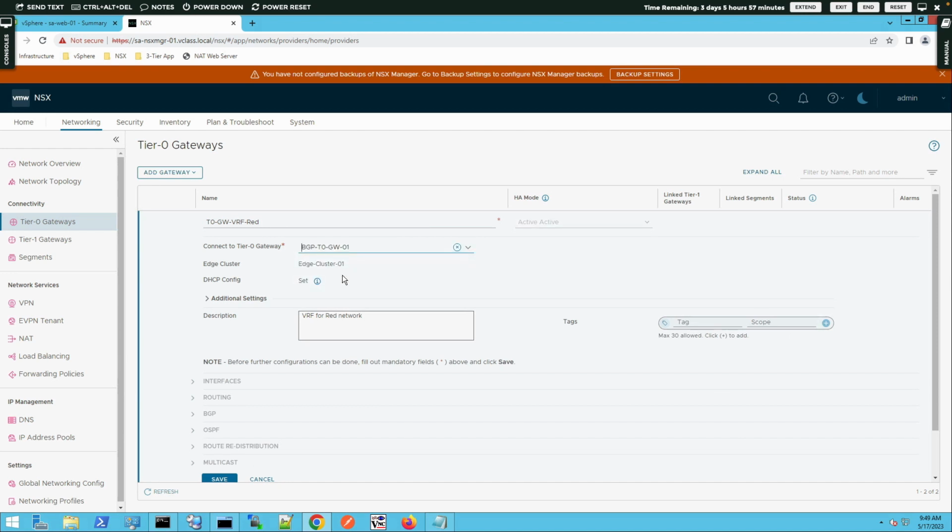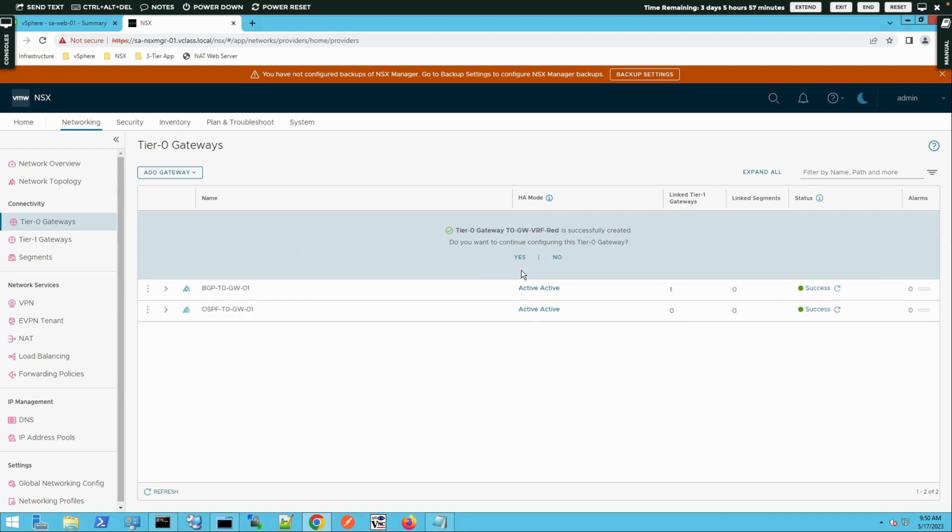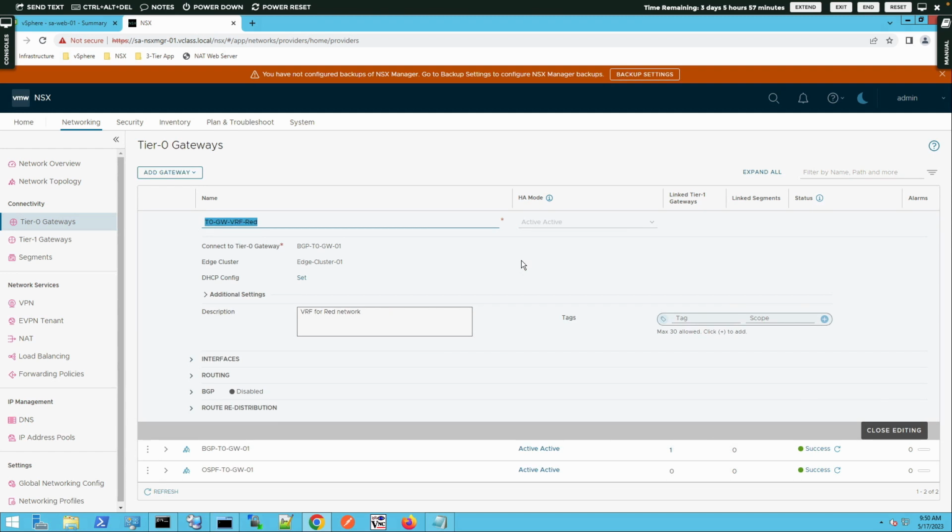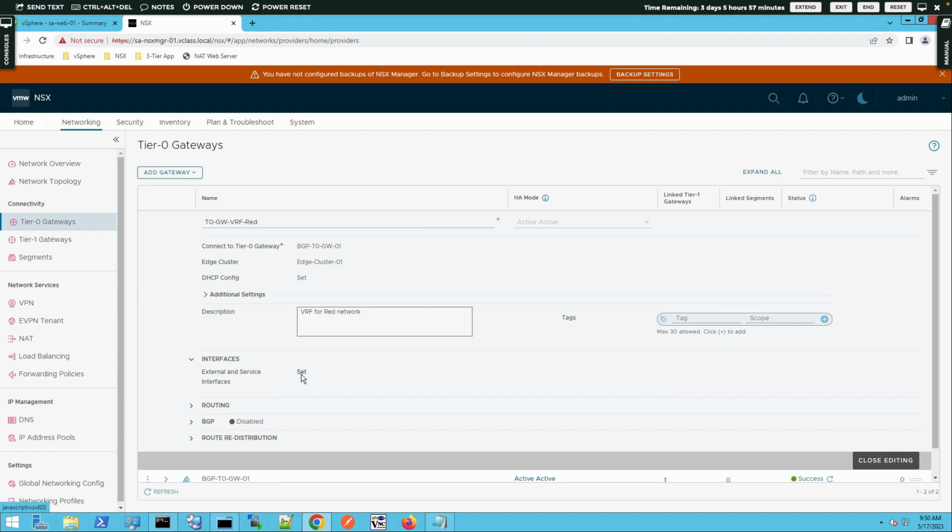So what we're doing there with the connected tier 0 gateway is we're choosing the parent tier 0 gateway for this VRF instance, and so there it is, right? We've set that. We're inheriting Edge Cluster 1. We inherit the HA mode. And so at this point, we're ready to save, right? Because just like a tier 0 gateway, I cannot configure my interfaces yet. So we'll go ahead and save that. And yes, we want to continue configuring interfaces. And so we'll set the interface.